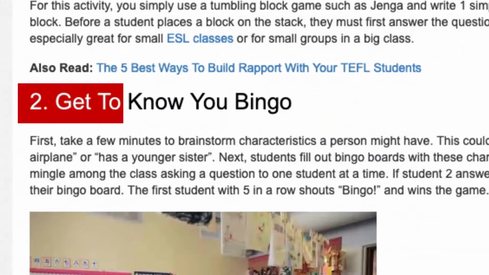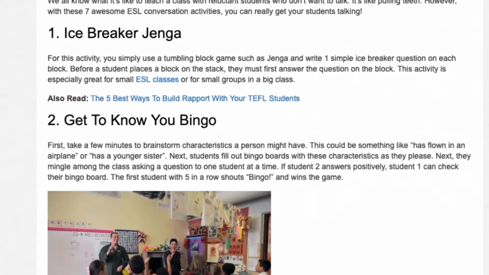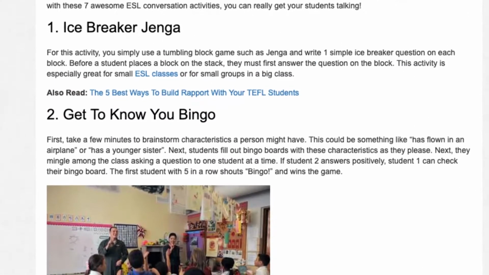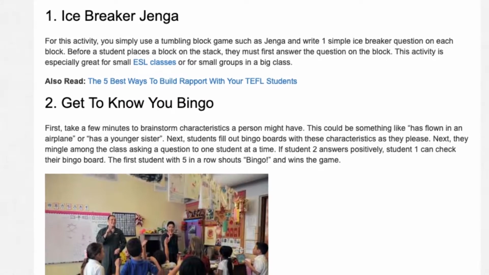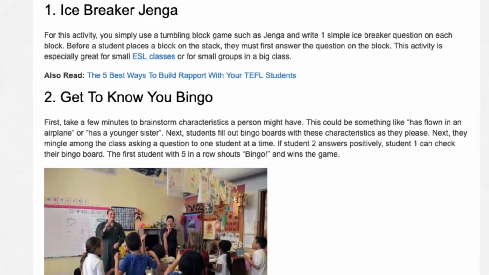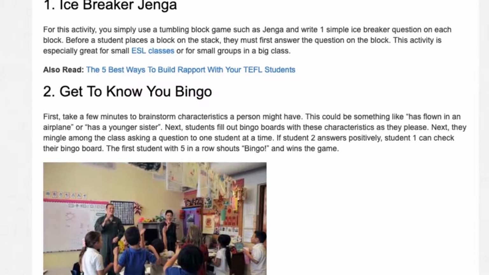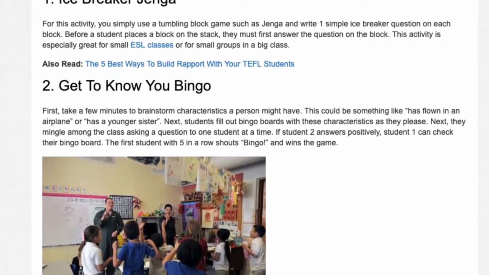2. Get to know you bingo. First, take a few minutes to brainstorm characteristics a person might have. This could be something like has flown in an airplane or has a younger sister. Next, students fill out bingo boards with these characteristics as they please.